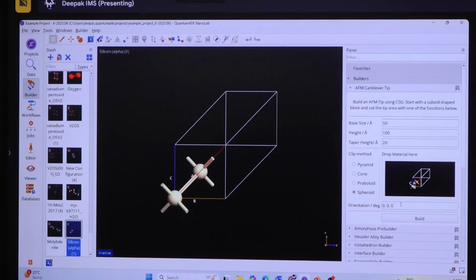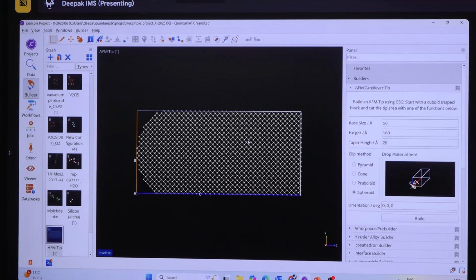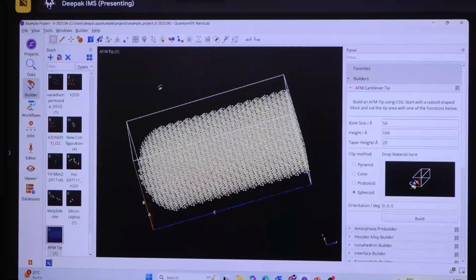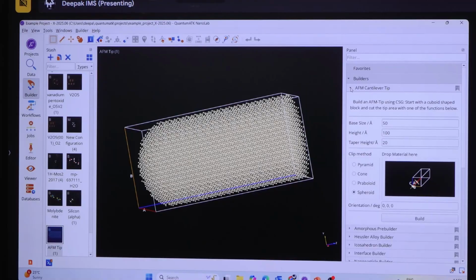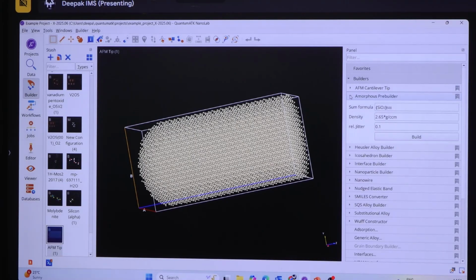Now we can also define the orientation, and once you define all the parameters, you can select this build option. Now you can see it has generated a silicon-based FM cantilever tip structure. So by using this UI, you can create a structure within a quick time, and here you can see we have the amorphous builder. For creating any kind of amorphous structure, we have to define the sum formula, the density, and the jitter factor.